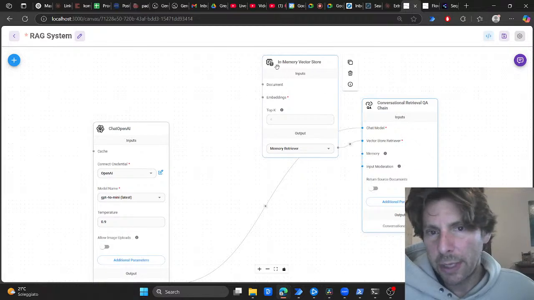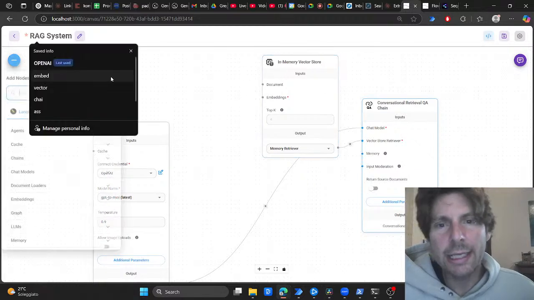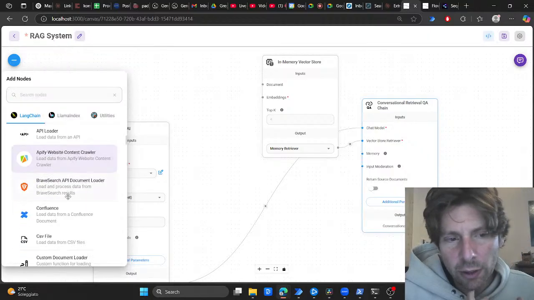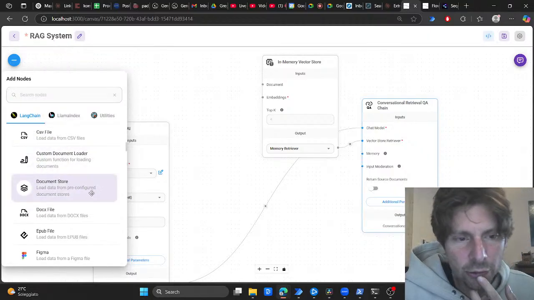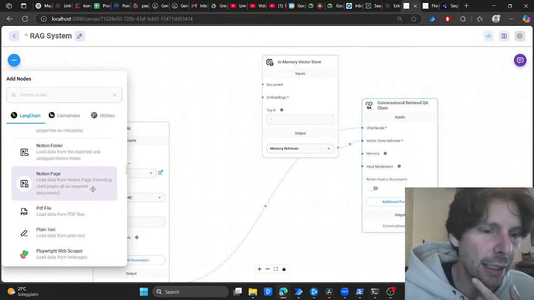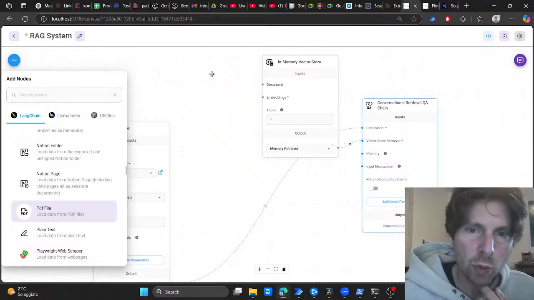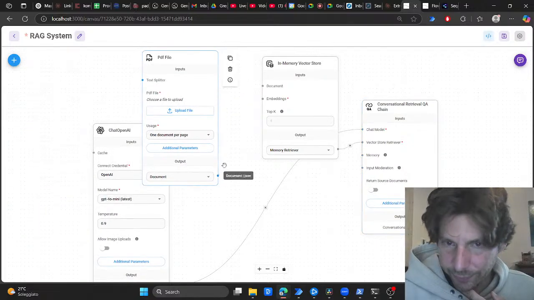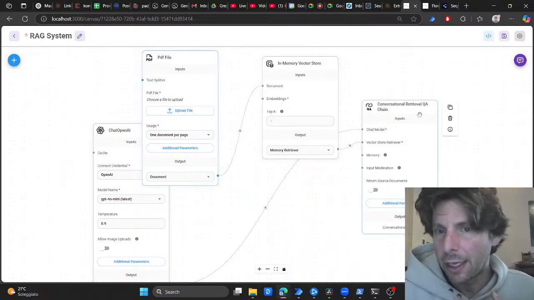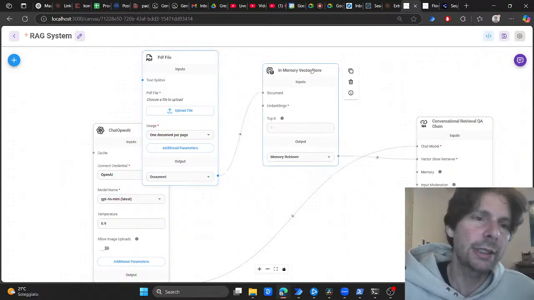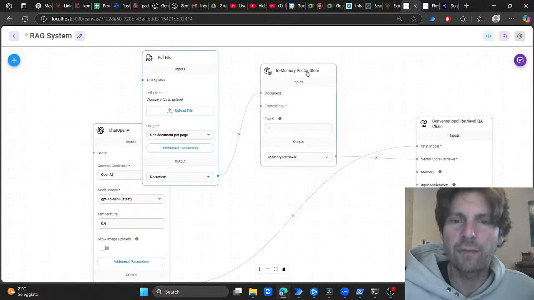So in the memory vector store, let's add some documents. So we have different document loaders. I think the easiest thing to do would be just to add a PDF file, but we can add the folder as well that contains all of our documents, which will be put inside of a temporary vector store inside of our memory that's set up with Flowise.